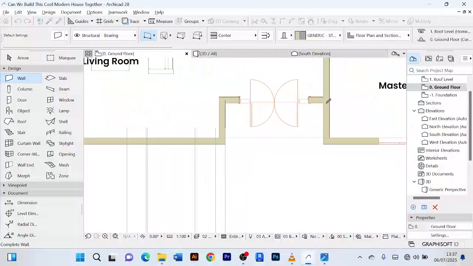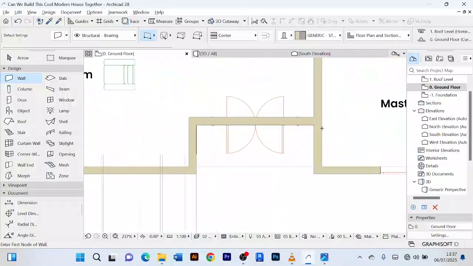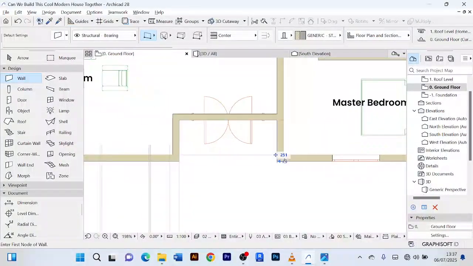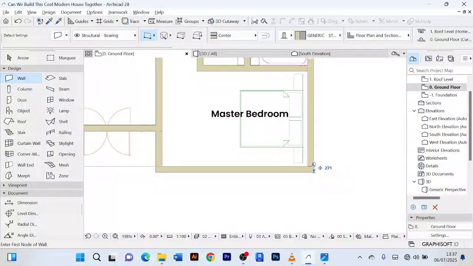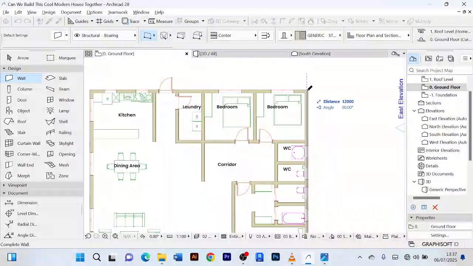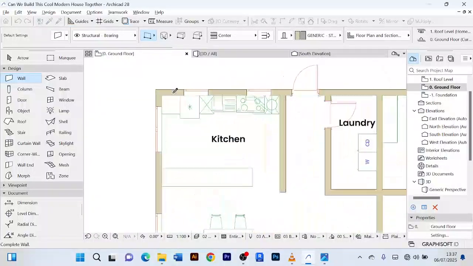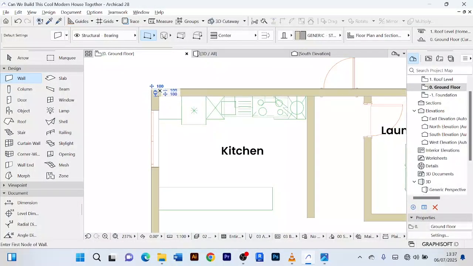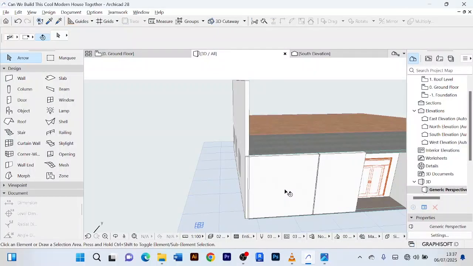So we shall draw here, and then from this side, just like that. From here, like that. And then from here all the way this side. And then from this side shall come all the way here. Now we come to the 3D. You'll see we have created walls that are covering our house.